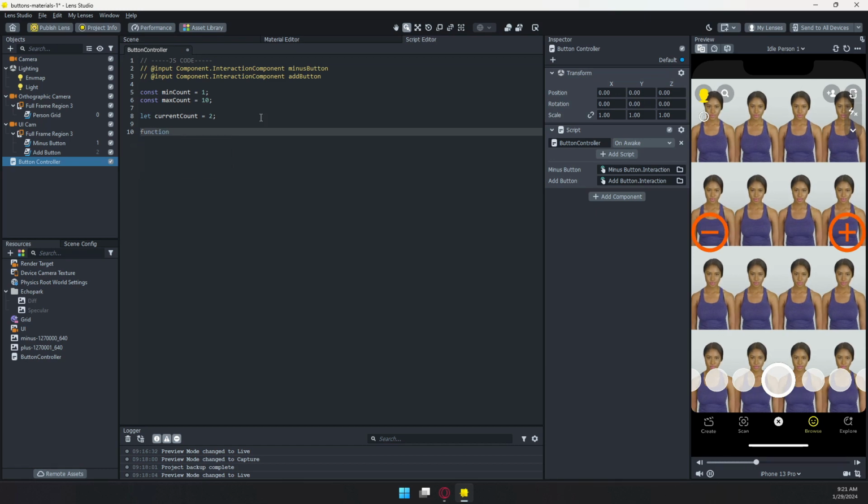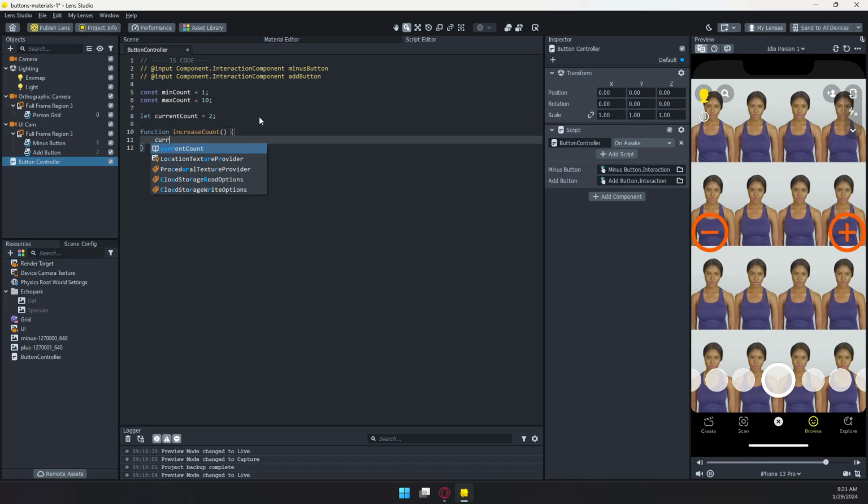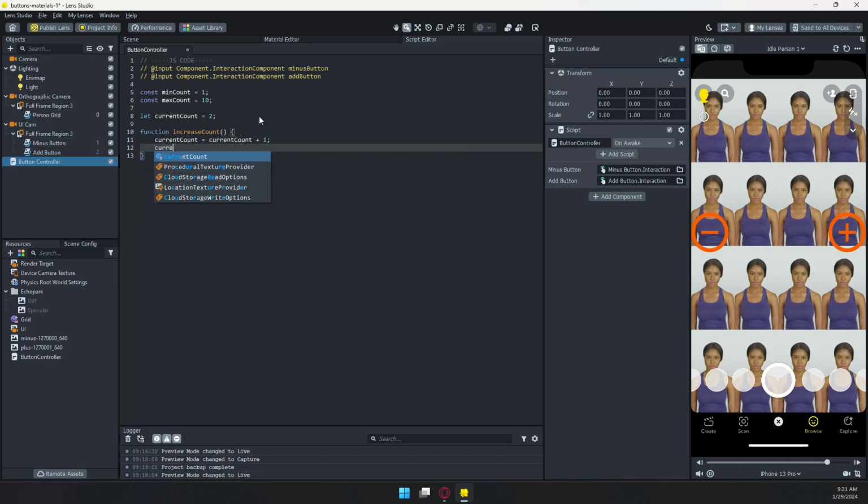So function, let's say increase count, and we'll take our current count. That's going to be our current count plus 1. Now, there are other ways you could do this. You could do current count plus equals 1. It's up to you just for readability. So we'll just go with this first method for now.